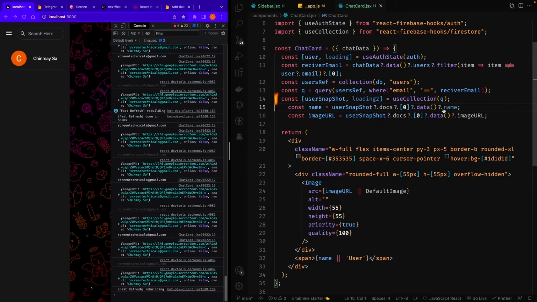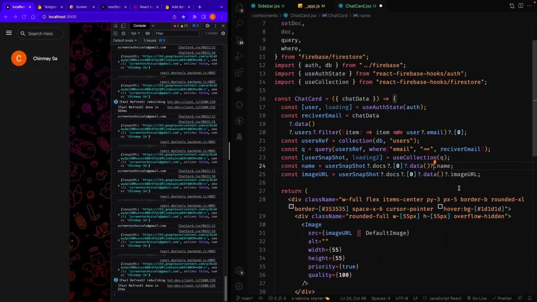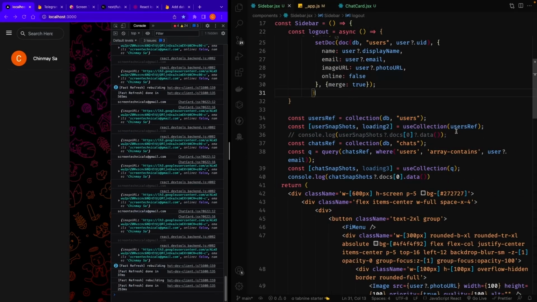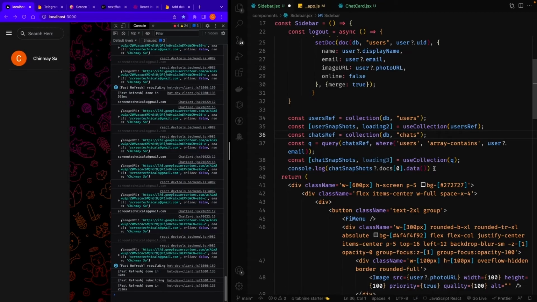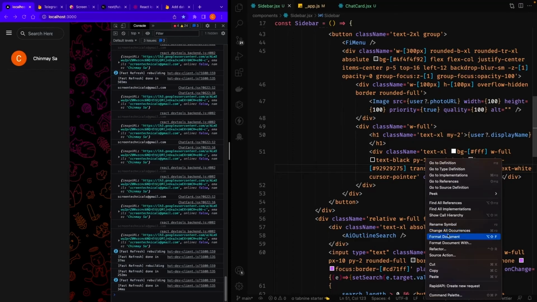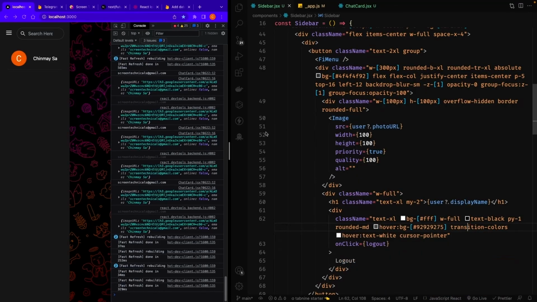Just remove this also, right click, format document, save it, come to this point, sidebar, and remove all the console logs, save it, right click, format document, save it.